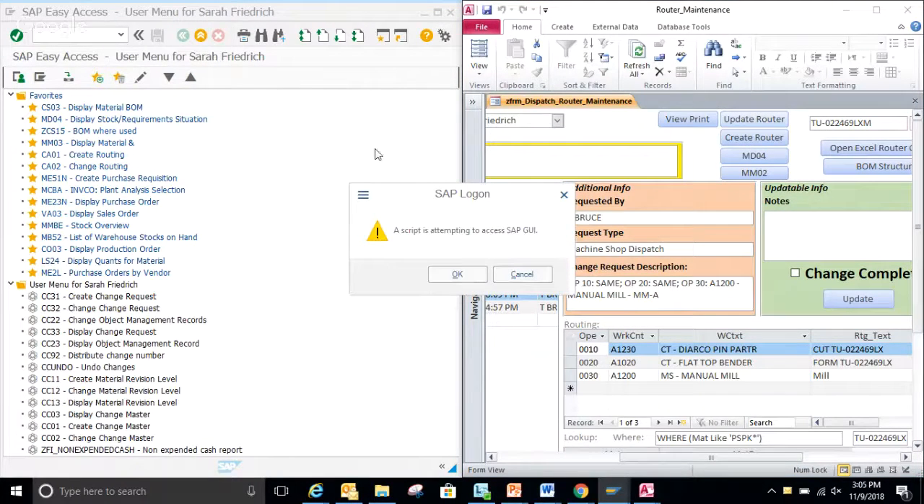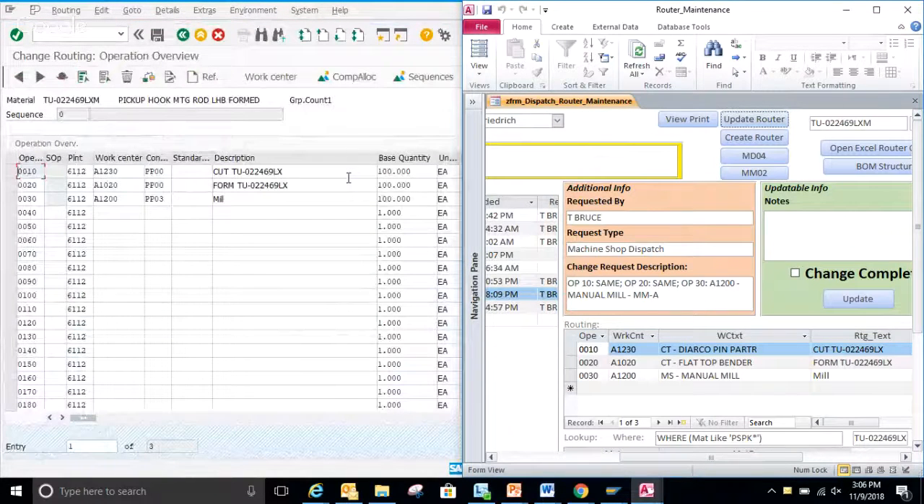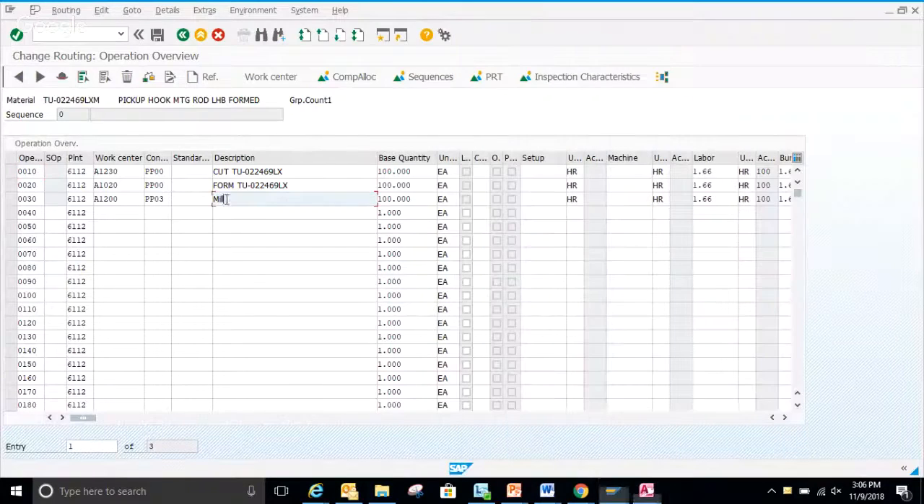And now remember, you have to have an SAP screen open in order to do this. So you press that, go ahead, press OK. And it'll clear out everything for what you want. And so all he wants right here is for the name to be changed. So we'll go ahead and change it to manual mill MMA like he has there.